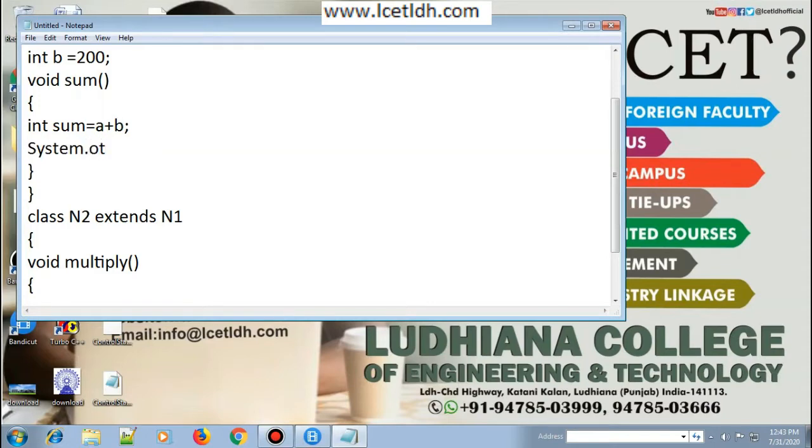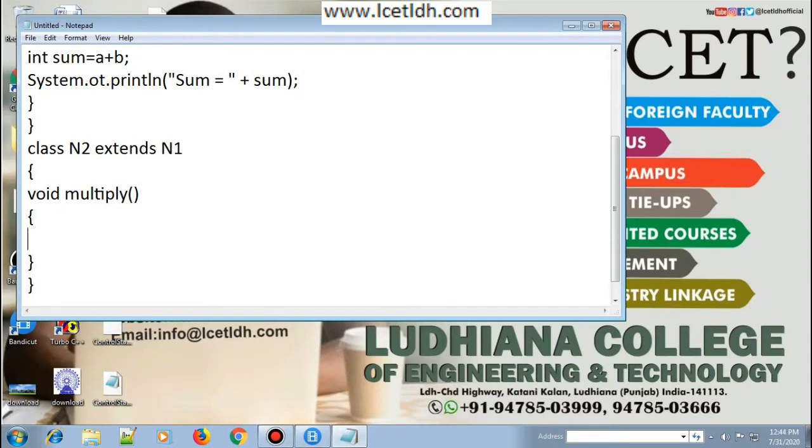For this I'm giving the print statement that we already know, that is system.out.println, and here I'm going to mention what my sum would be. Let's say the value is sum. Now I'm going to multiply those two numbers. Here I'll use an integer named multi. What this multi will do is multiply a with b, so a star b. Now I'm simply going to print this as well.